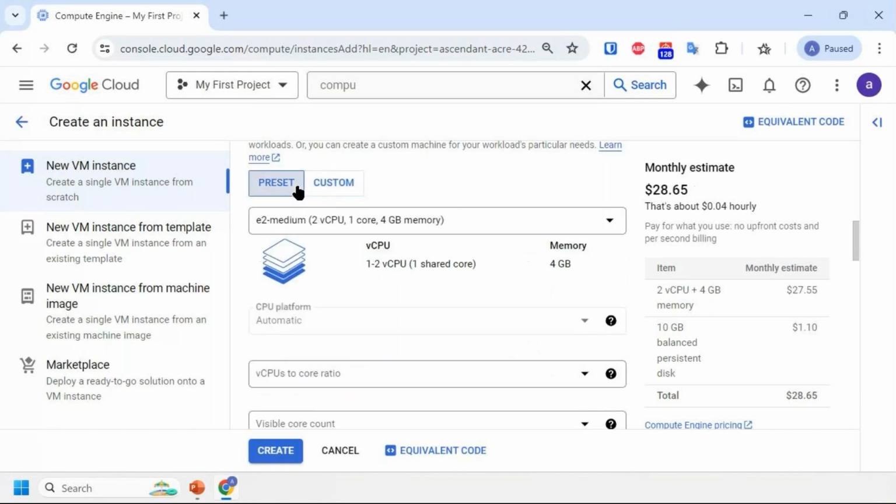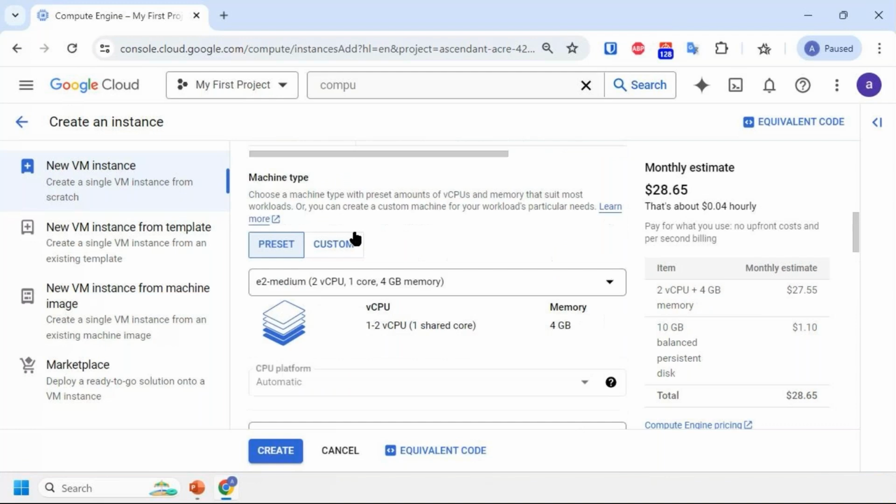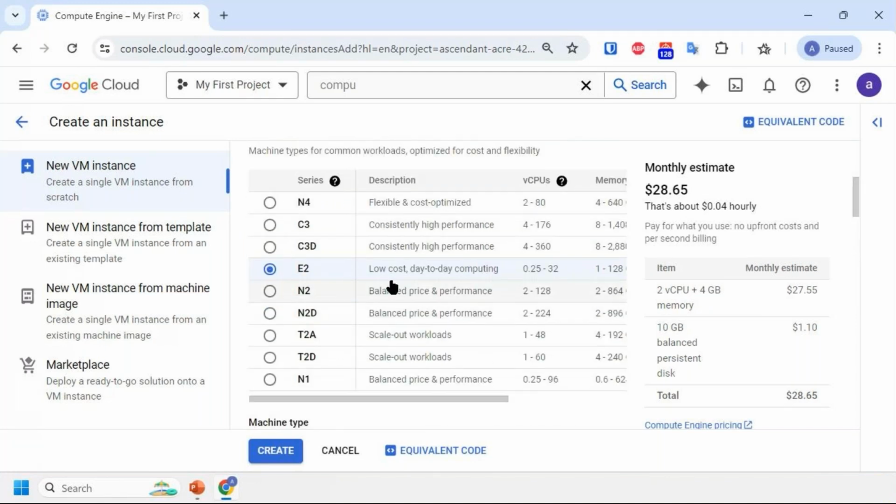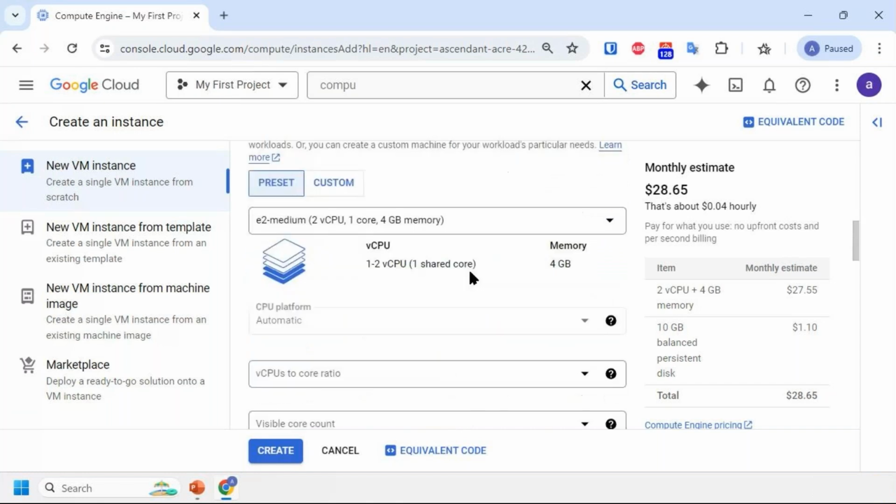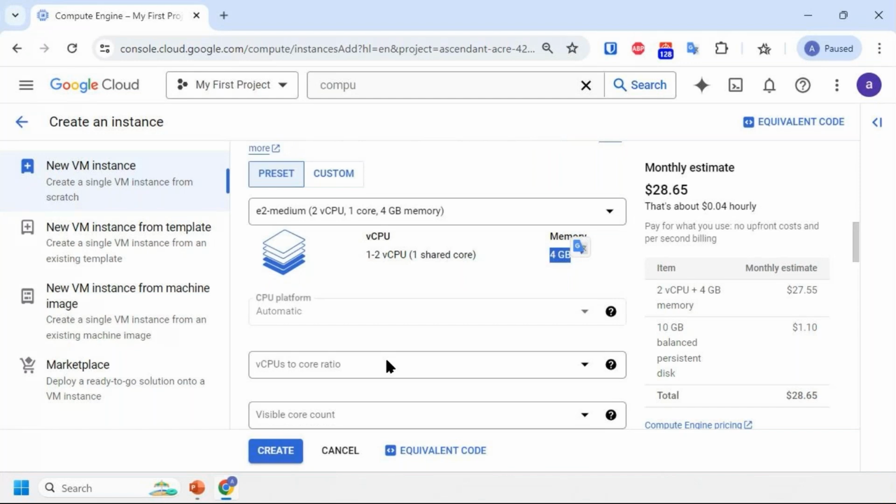I'm using the preset, the already pre-configured one, which in my case is the E2 family, low cost day-to-day computing. So you scroll down and you get one or two cores of CPU and 4 GB of RAM. So the preset means pre-configured. E2 medium is the one I'm using, which has two cores of CPU and 4 GB of RAM. If you want to customize yourself, you click into customize and you're good to go.